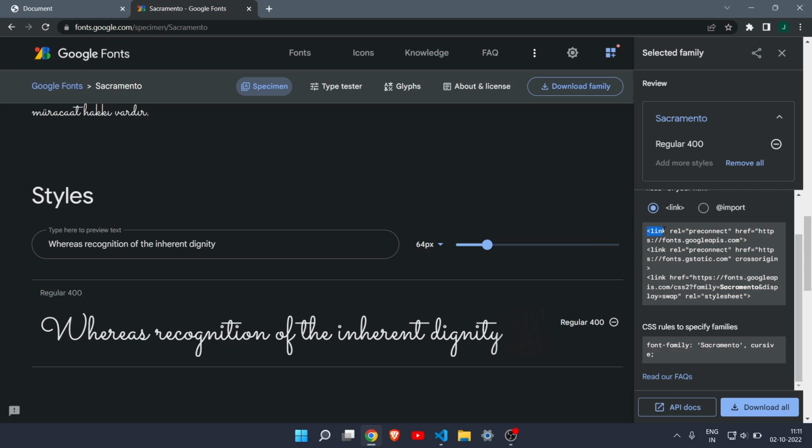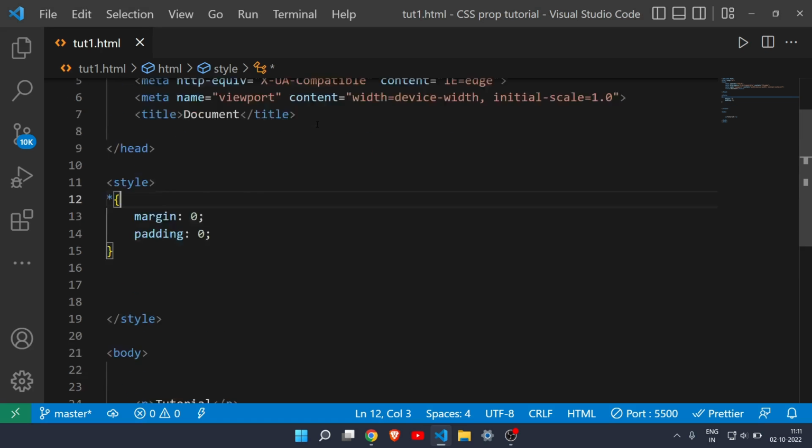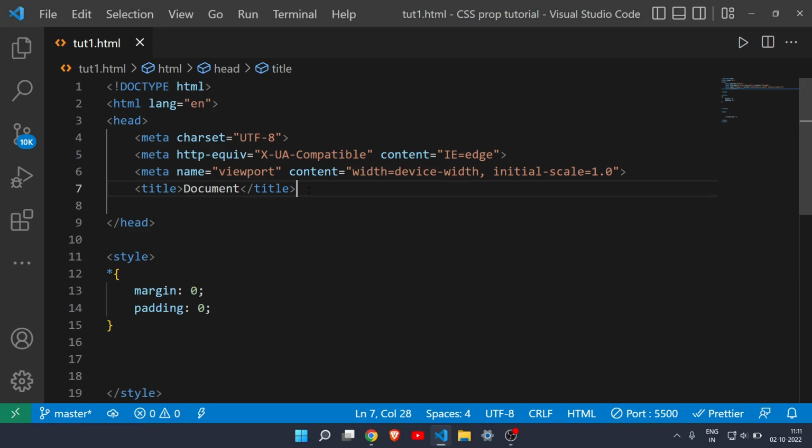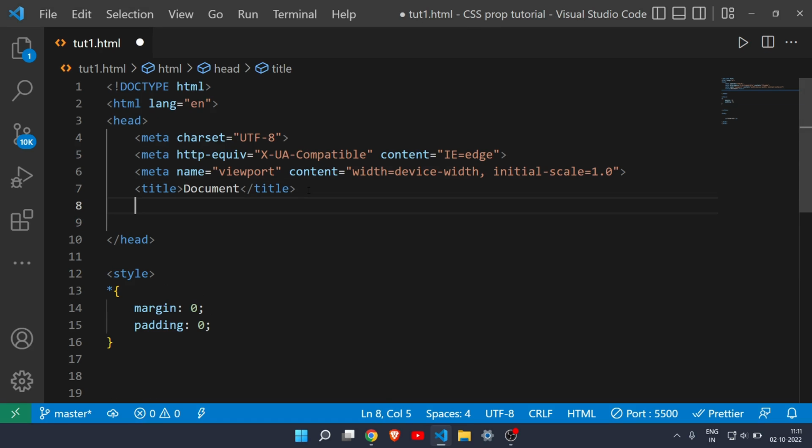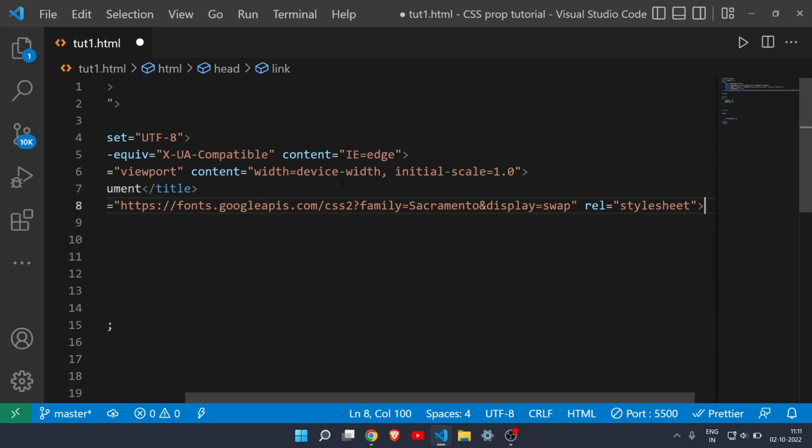So this is the first one, the second one, and the third one, but you only have to focus on this last link. So copy this last link over here. Make sure to copy only the last one, then come back to your website HTML file and paste that inside the header. So I will just paste it over here.